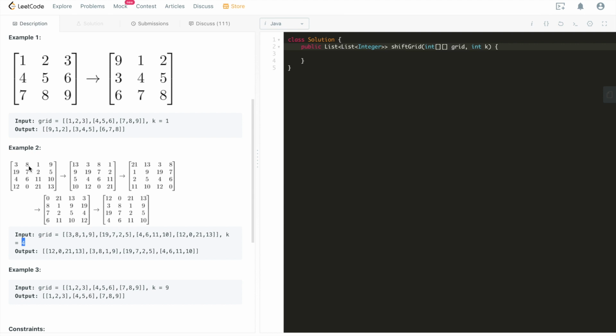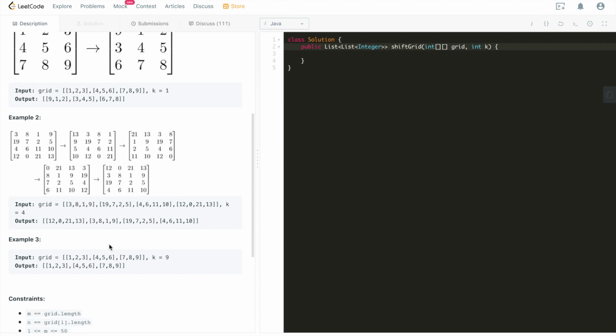The same goes for 8, 1, 9. They are all shifted 4 positions to the right, which becomes 3, 8, 1, 9, right? And the same case for the rest of the 2 rows. And the last row, 12, 0, 21, 13, becomes the top. So the final grid looks like 12, 0, 21, 13, right? So this is what walking through the second example is telling us.